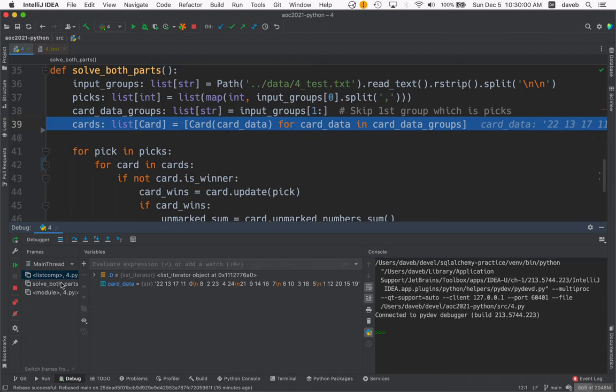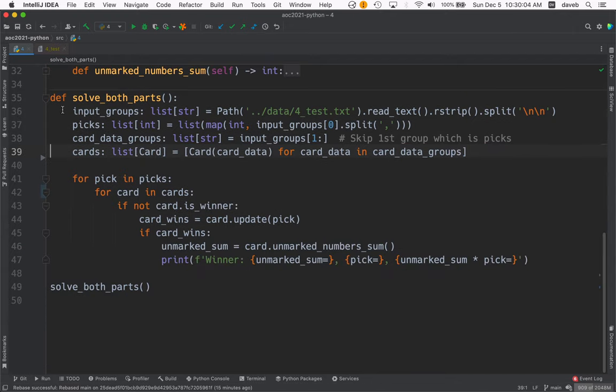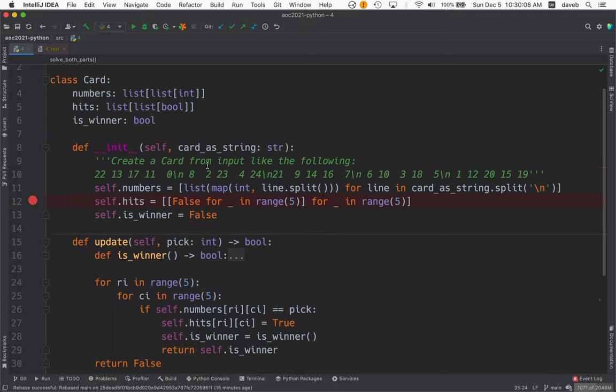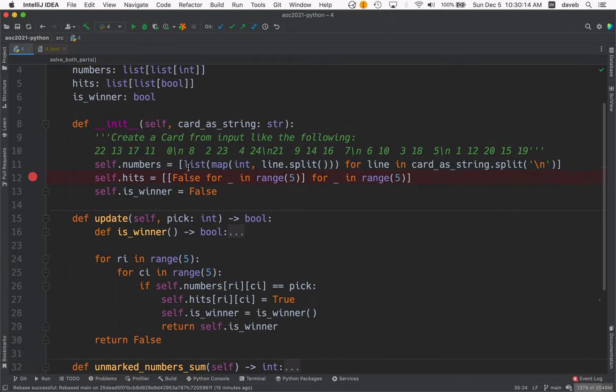Okay, so I'm going to interrupt the debugging session and close that and go back to where we were looking, which is the dunderInit method. So we've explored the init method of card. Let's keep going. For each pick, we call update for each card.